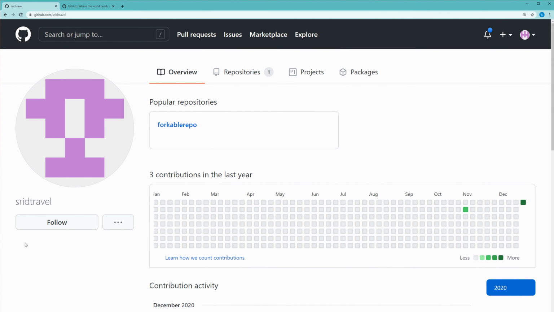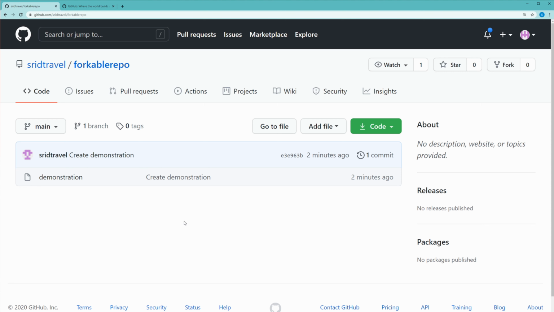Okay, I'm in the other account repository, and I'm going to click on this forkable repo, and this is the repository I would like to fork into my account. But before I do that, why am I doing this?